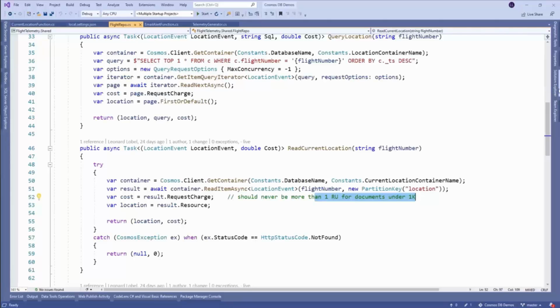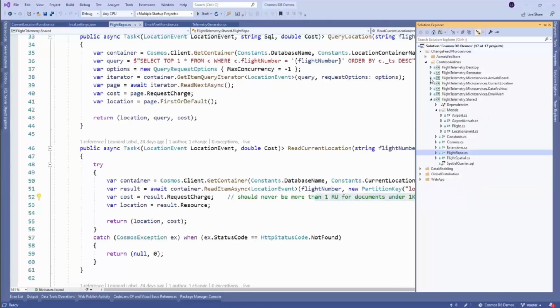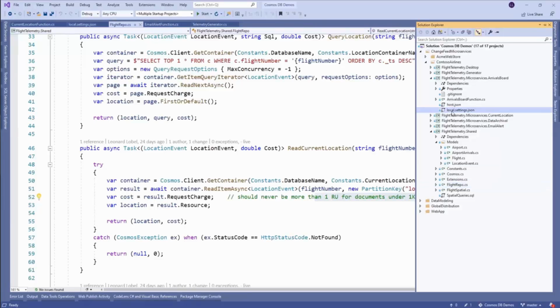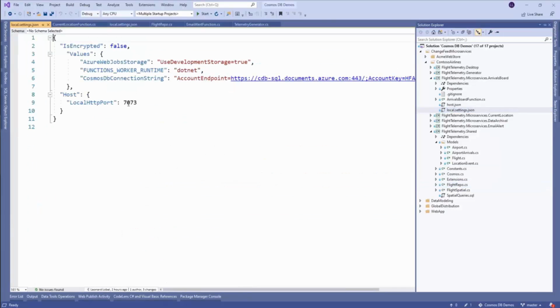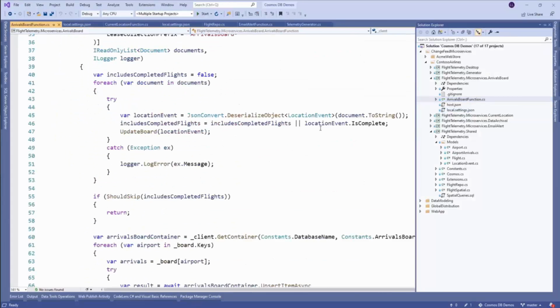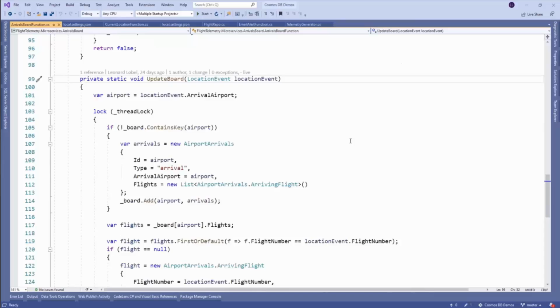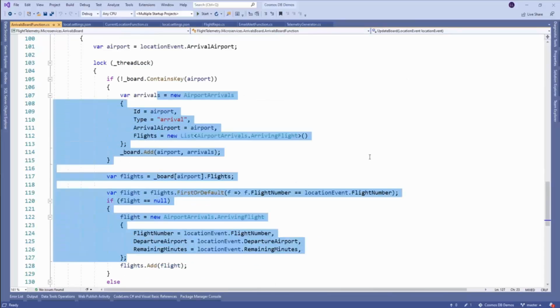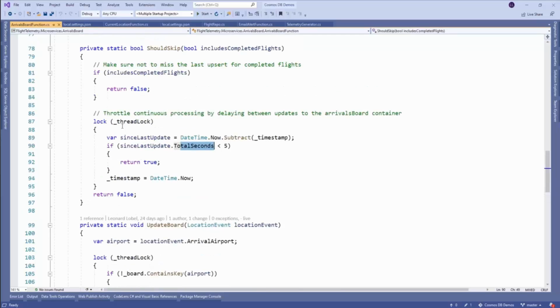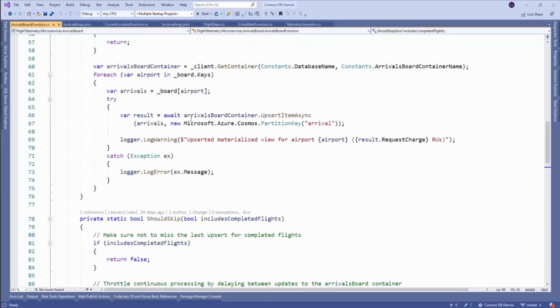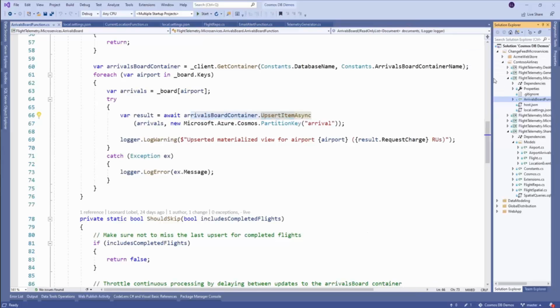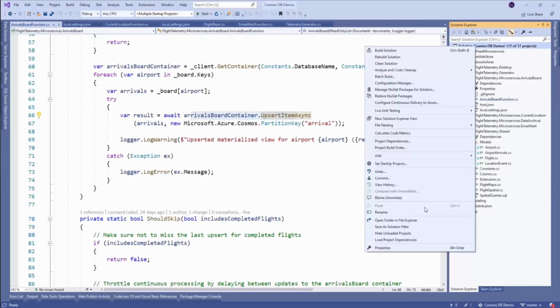So here's the microservice, Arrivals board, running on port 7073, where all it's doing, and again, I'm not digging into the code, is this update board here. This is what's doing the grouping in memory. And then once every 5 seconds, using that thread lock, we're upserting that item to the arrivals board container. And so now I'm going to set that to start up as well.